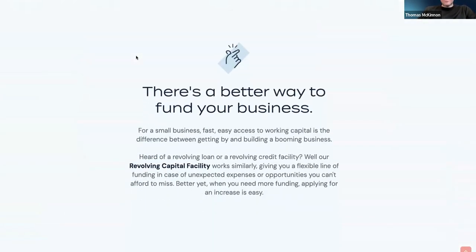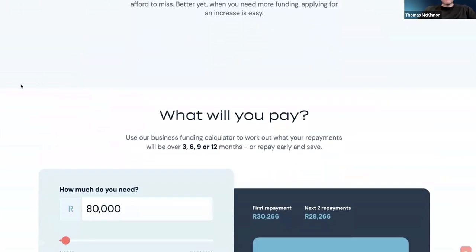So the capital facility is basically a pre-approved funding amount. You can get approved for wherever your affordability is, and you're able to draw down increments on that. As Koreshini said, you can apply for anything from 10,000 up to 5 million. We will then provide a quote.